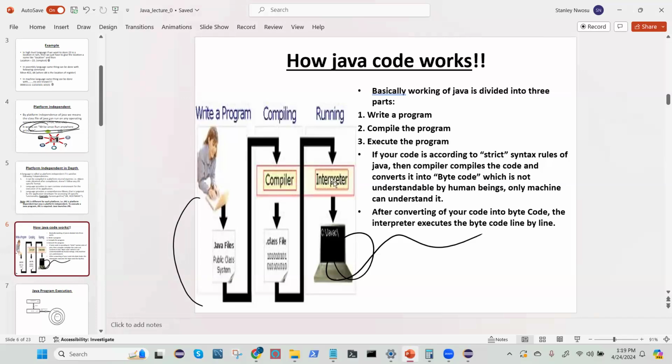So the main thing here is the interpreter. The interpreter is the one that gives you the output, that helps you convert the byte code, because the processor doesn't even understand byte code. It understands machine code, which is in the form of binary 0 and 1. The interpreter converts from byte code to machine code, then gives you the desired output, what you can see on the screen. After converting your code into byte code, the interpreter executes the byte code line by line. That's what happens at the back end. That's the architecture of how Java code works. There are three basic steps: write your code, compile the program, and execute. But I'll explain more when we talk about the JRE, JVM, and JDK.